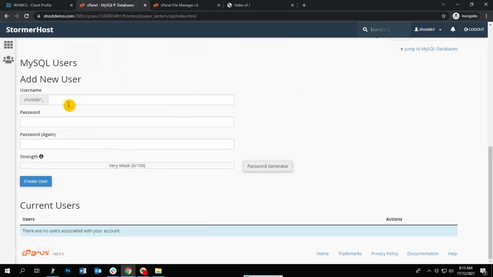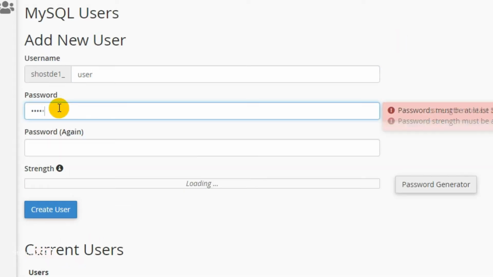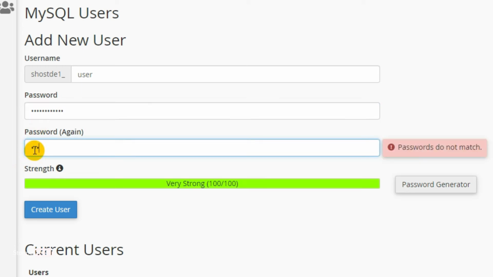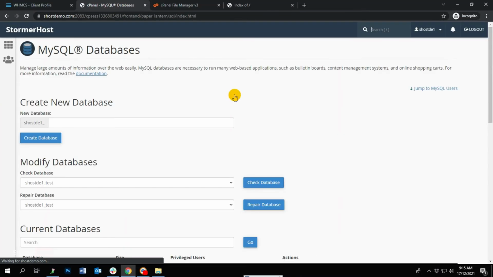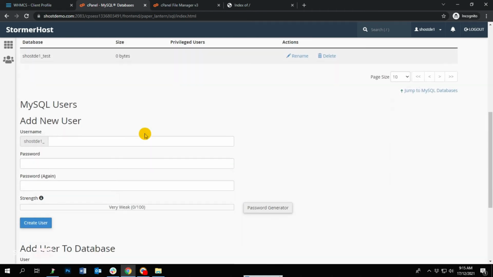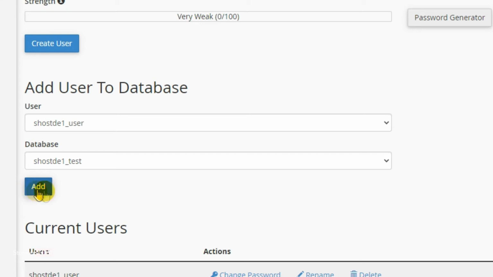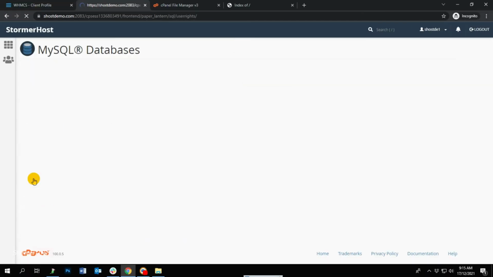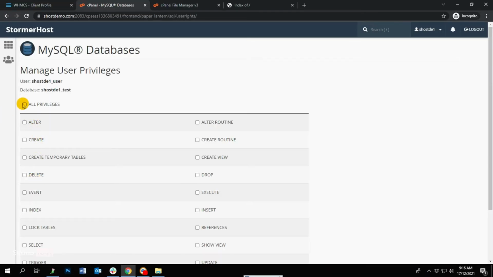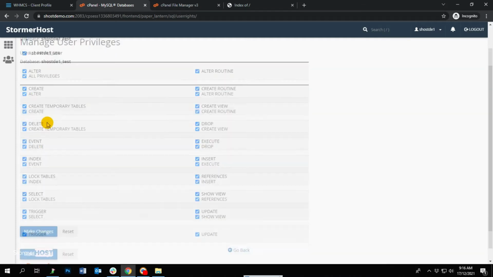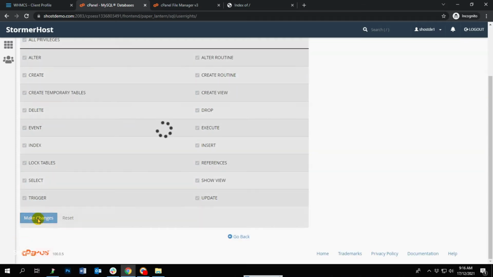Scroll down and create a username and password for the database. After that, scroll down and add the user to the database by selecting Add. This takes you to the Manage User Privileges page. Check the All Privileges checkbox and then click on Make Changes.